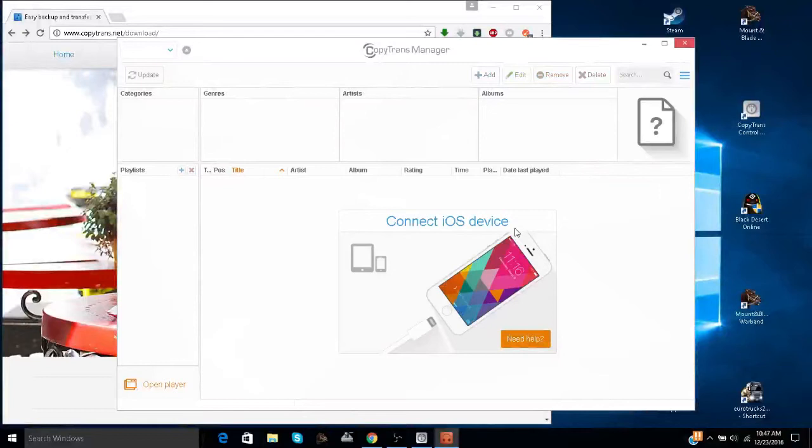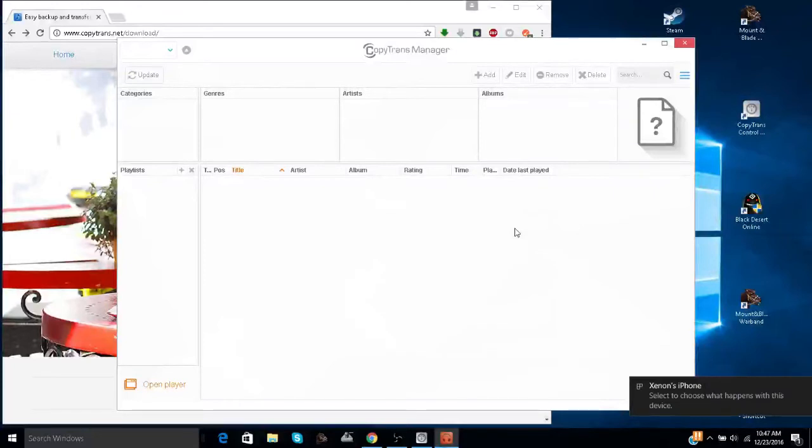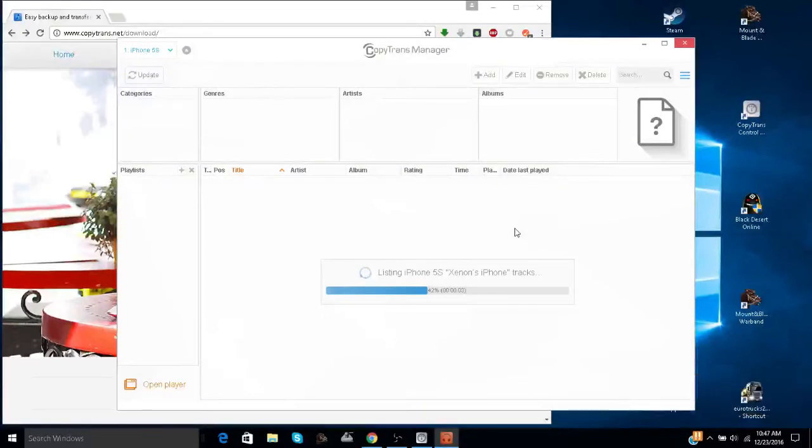And basically, just do what I did there. Click start. Click connect your device. And basically, it's going to start loading and listing all your music, all your videos, everything. And basically, just wait.